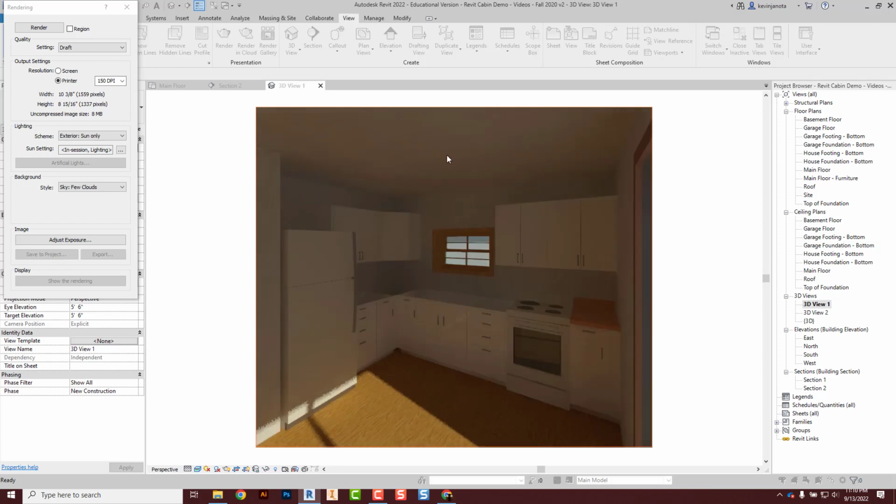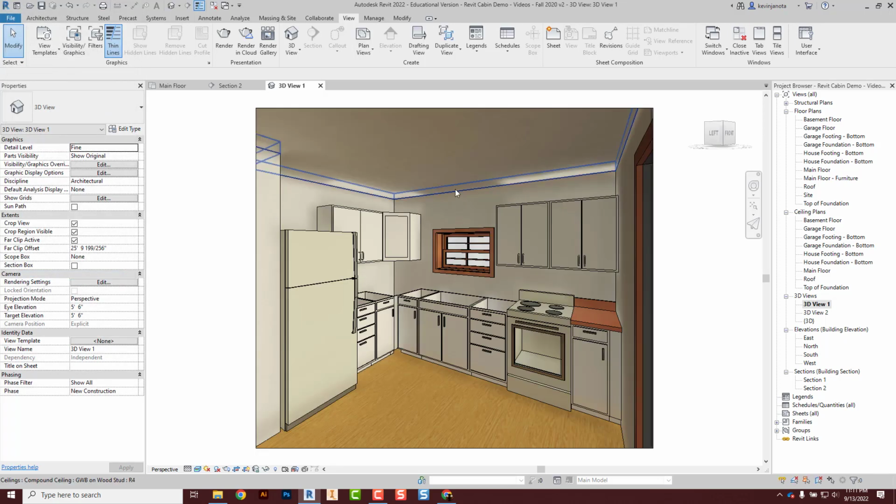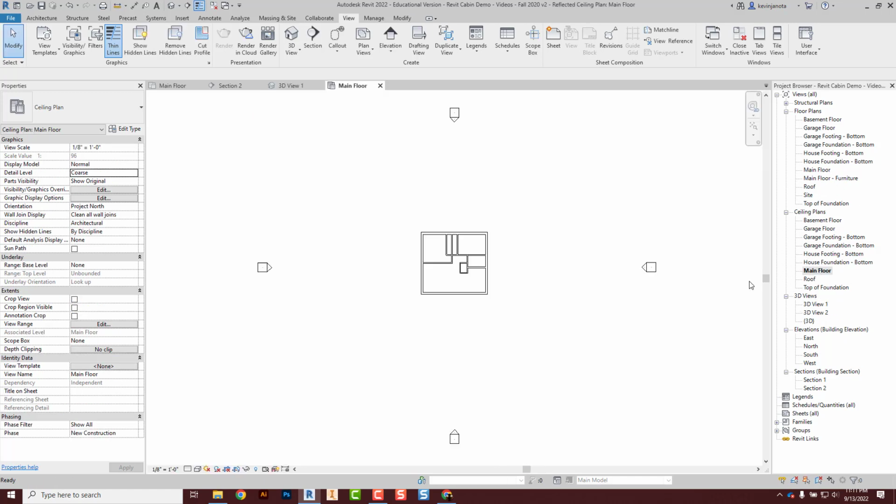Most lights need a ceiling to be hosted, just like doors and windows need to be put into walls. Lights have to be added to ceilings. So I can go back to model, close this down. So I do actually need that ceiling plan open back up. So right over here, plan, ceiling plans, main floor.